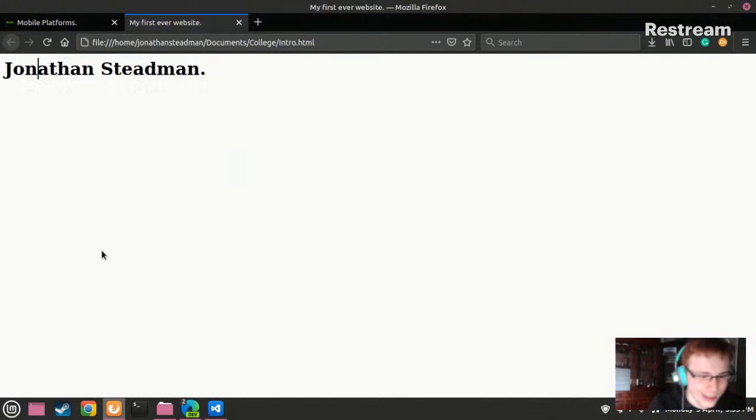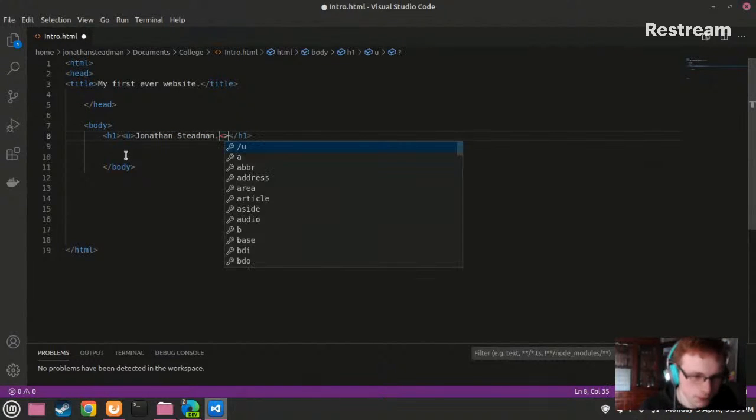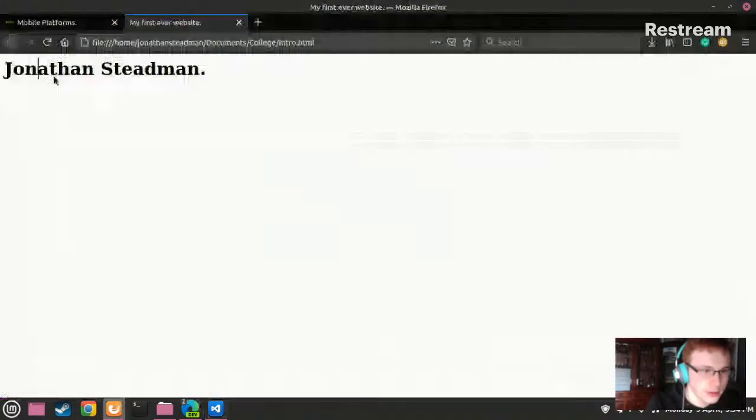Yay. Okay. So if you want to underline some text, do this: put down a U, and also put down another U to close it. Now the text should be underlined. So now just refresh. As you guys can see, now it's underlined, which is pretty good.